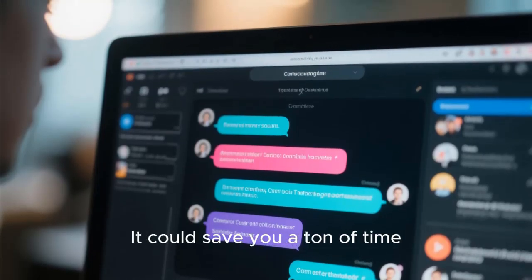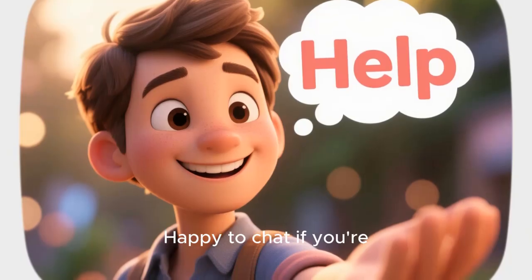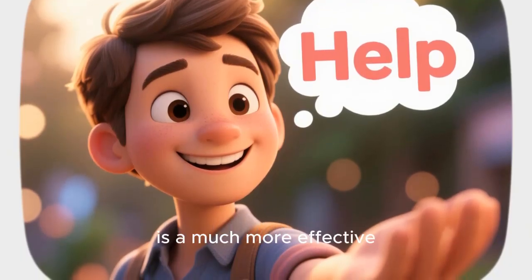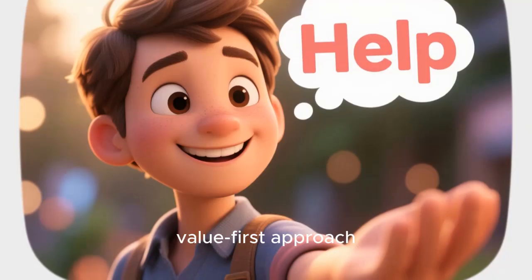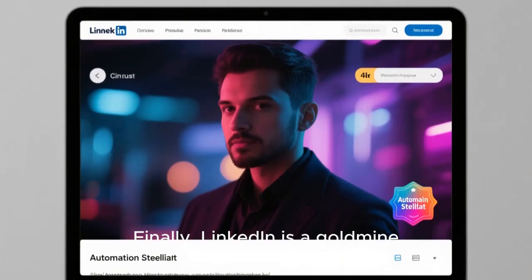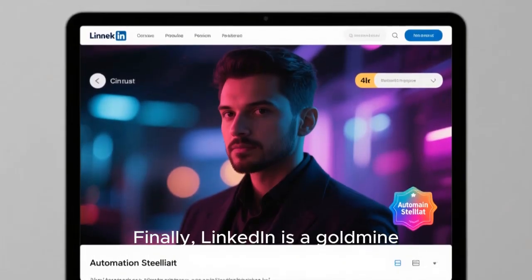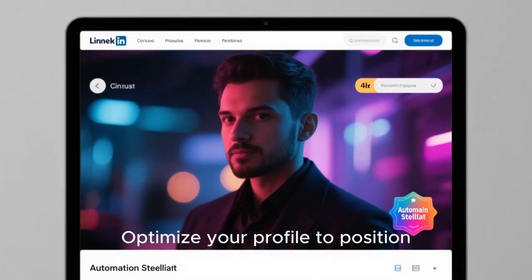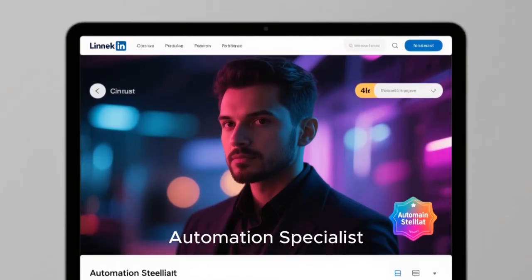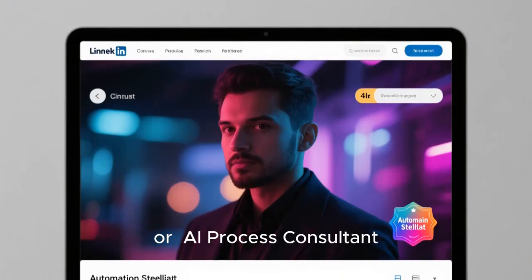It could save you a ton of time. Happy to chat if you're interested." This is a much more effective, value-first approach. Finally, LinkedIn is a goldmine. Optimize your profile to position yourself as an automation specialist or AI process consultant.